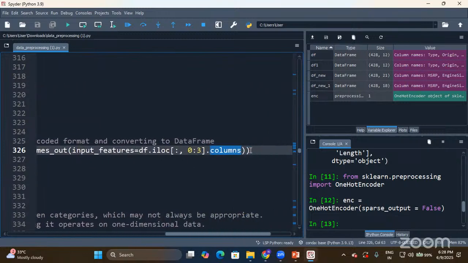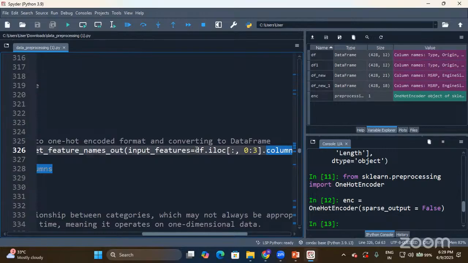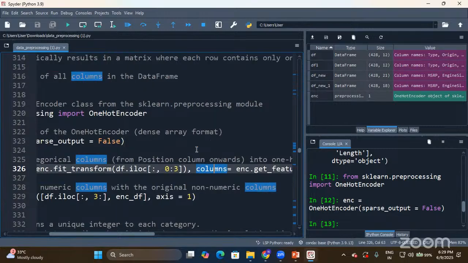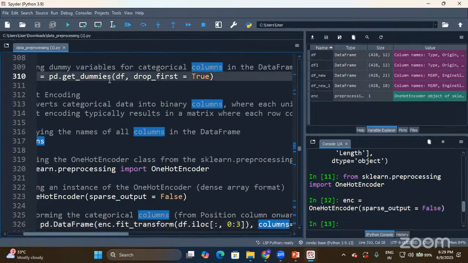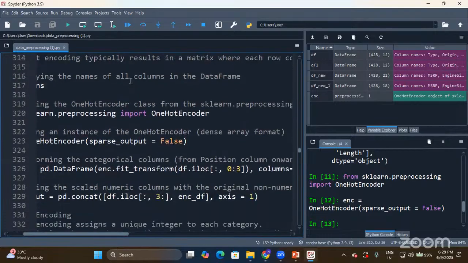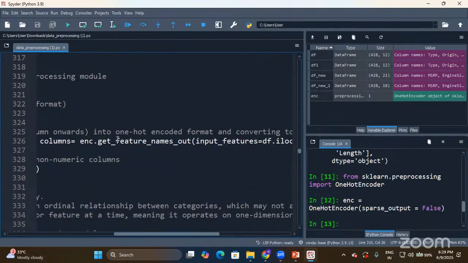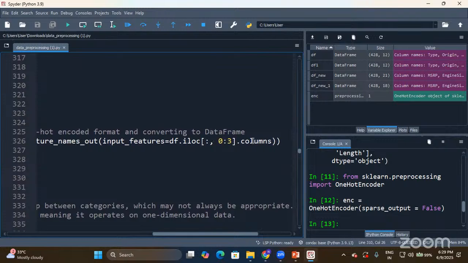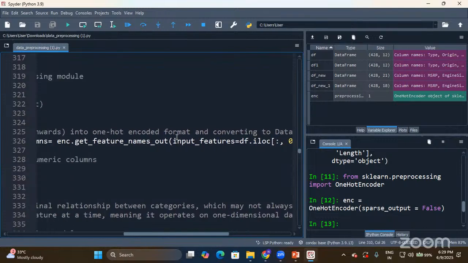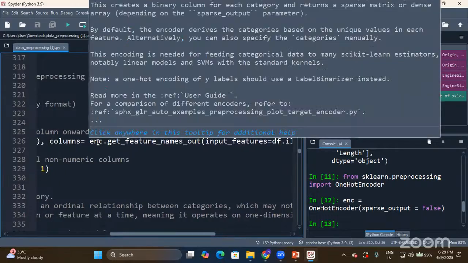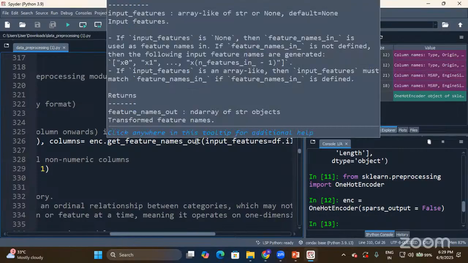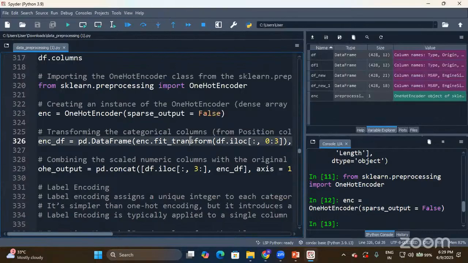Then this will return the column names, not like get_dummies. Get_dummies, as it is a function from pandas, you just need to pass the data. That's it. If you pass the data, encoding will be done. But here, this will not return the column names. In order to get the column names, what am I doing? I'm using the columns of the first 3. And that will be utilized by one hot encoder to get the feature_names_out. So this will return the column names, and these column names will be given to the encoded columns.